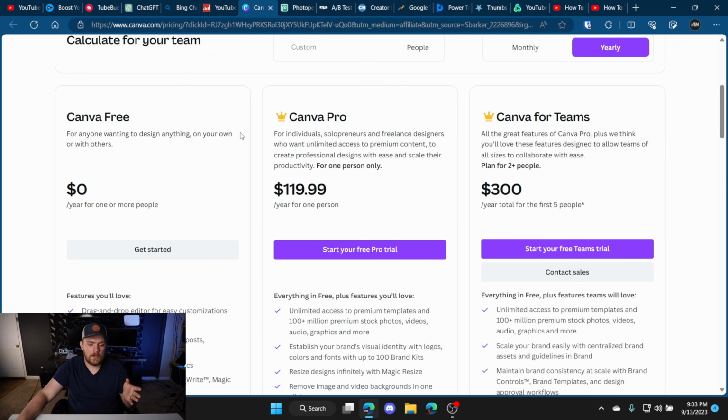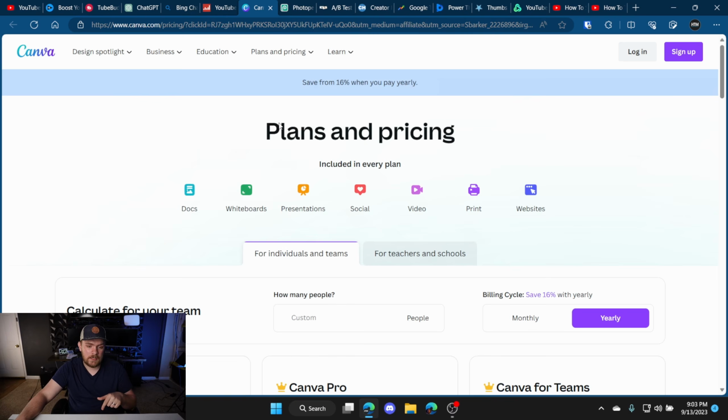But this is a tool as well. It has free and paid versions, so definitely give that a shot on the free version and see if you get what you need. But there's templates and stuff like that for you to get started, which is really neat.